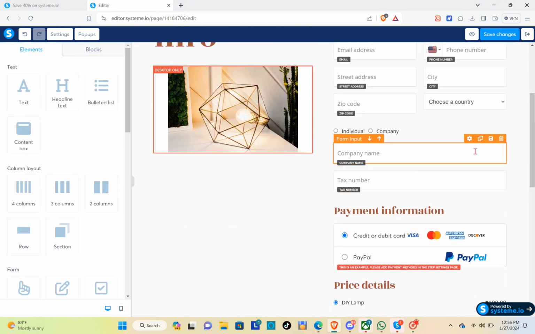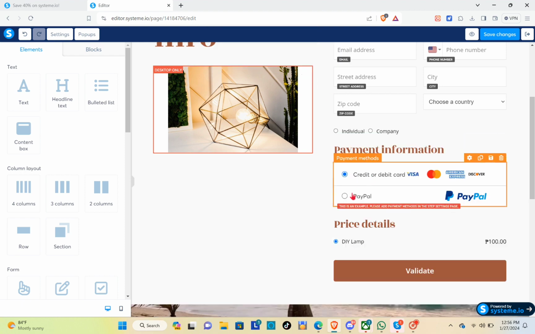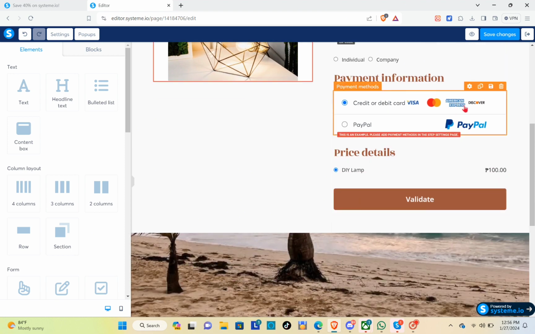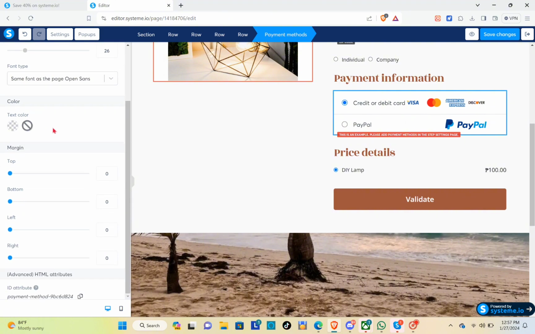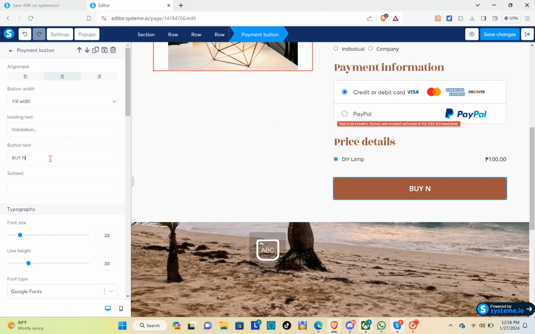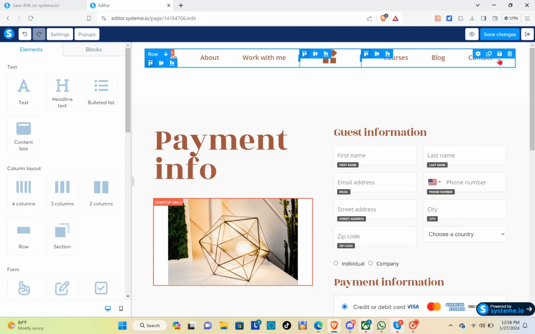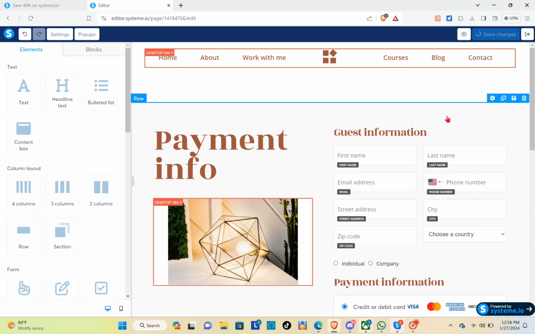You can see here at the bottom as well, the payment information. So let's delete this section for now. Okay, so as you can see, you can choose a credit or debit card as well as PayPal. And then after that, you can change the name of this validate to buy now. And after that, you can now save your changes.